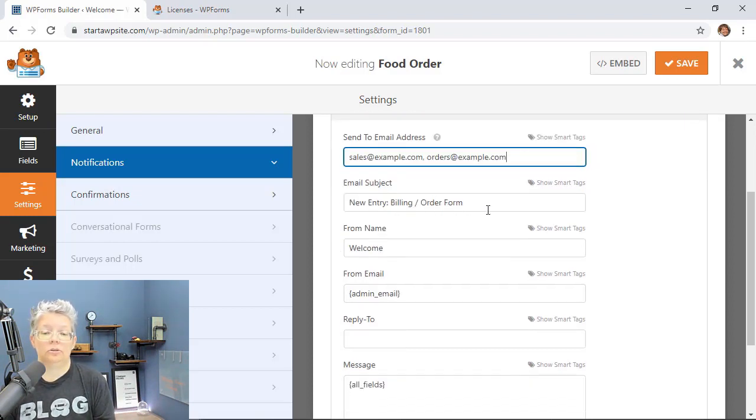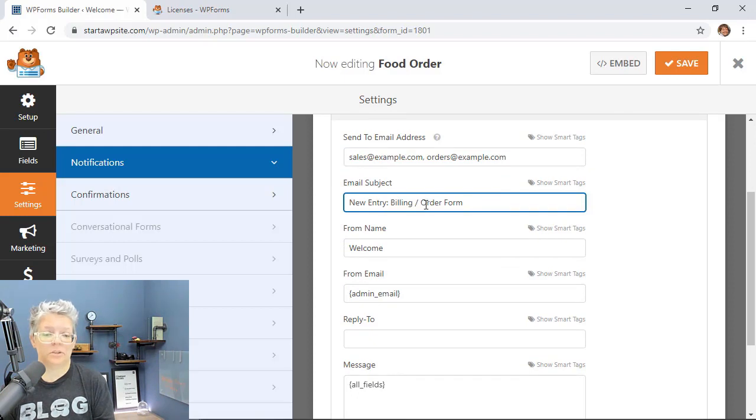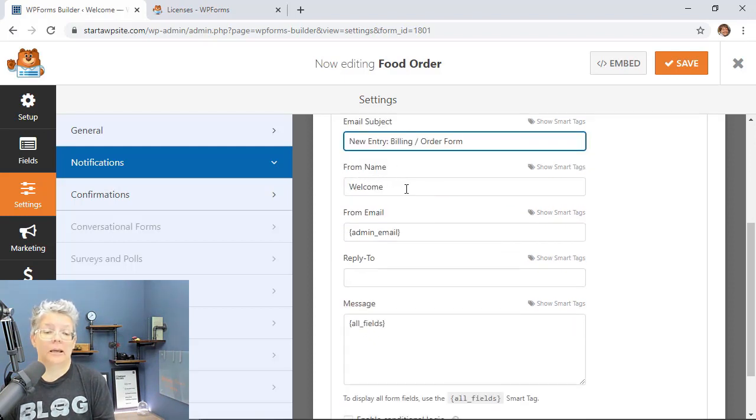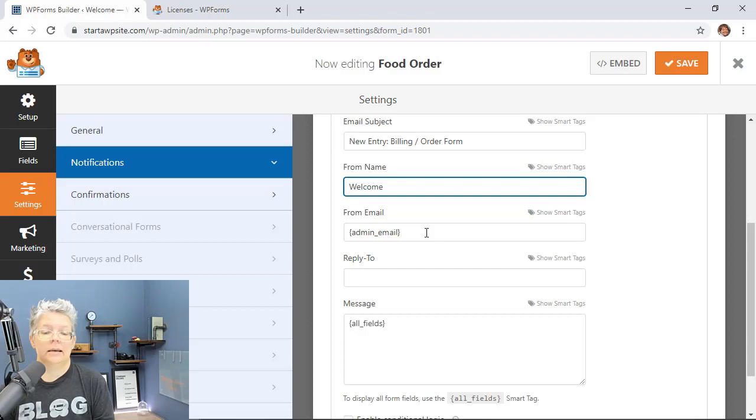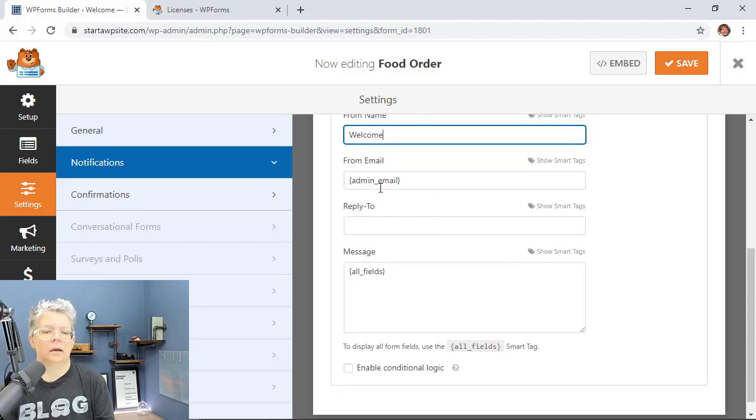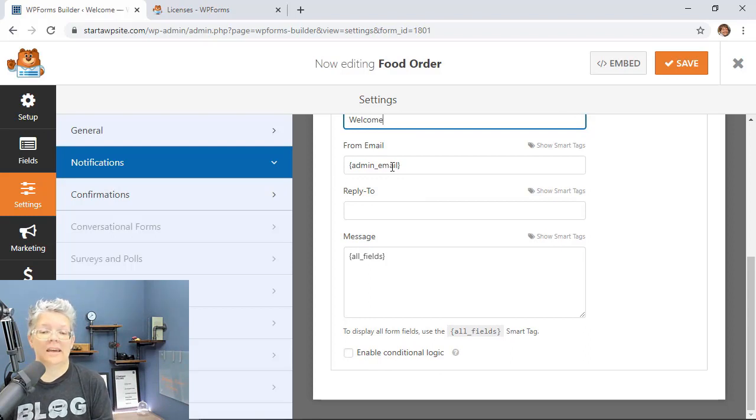And then you can choose what to say in the email subject, as well as the from name. So you want to put that in, maybe your business, as well as the from email. Who is this coming from? Maybe put that in from your business as well. It just defaults to the admin email.